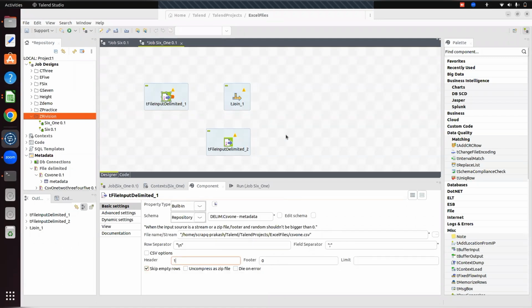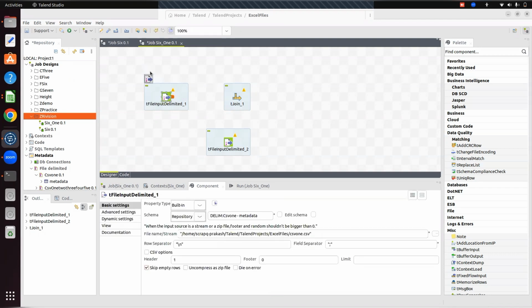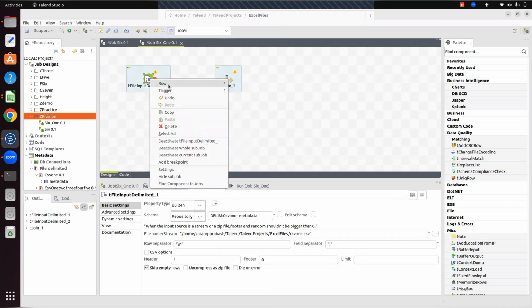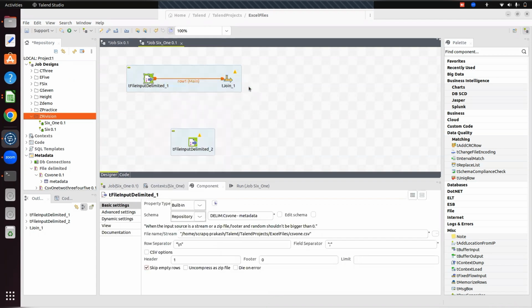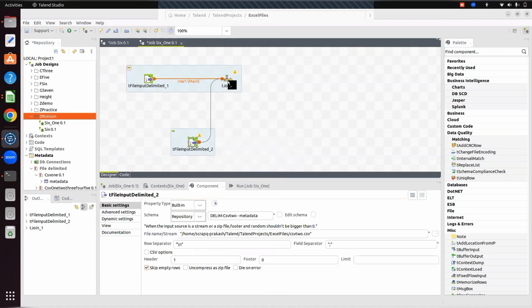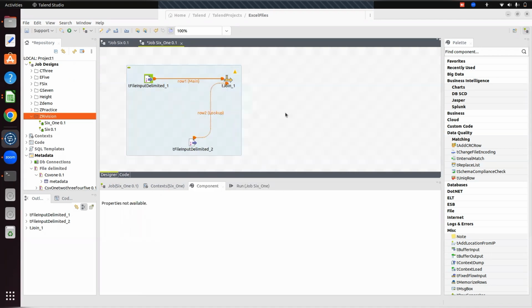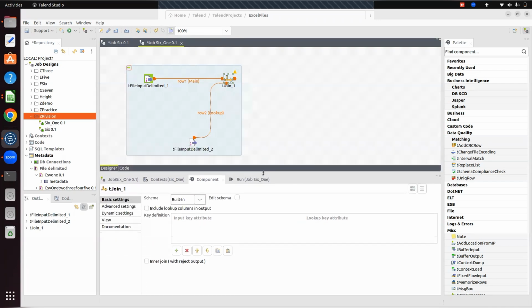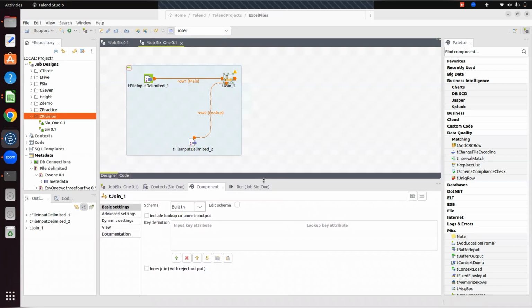Okay. Now I'll combine the things using main. This is the main one. This is the lookup table. Okay. Now coming to this one, tJoin. So tJoin supports only two inputs. That is the main basic disadvantage for the joins.